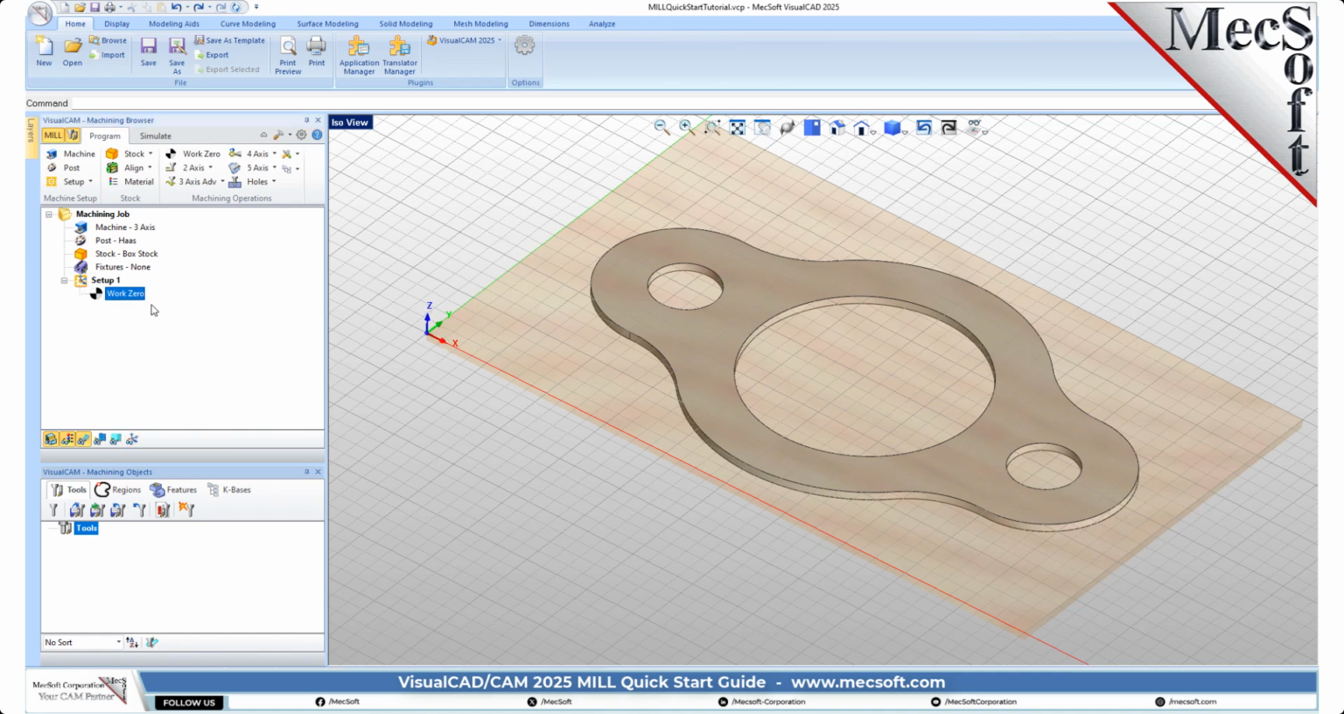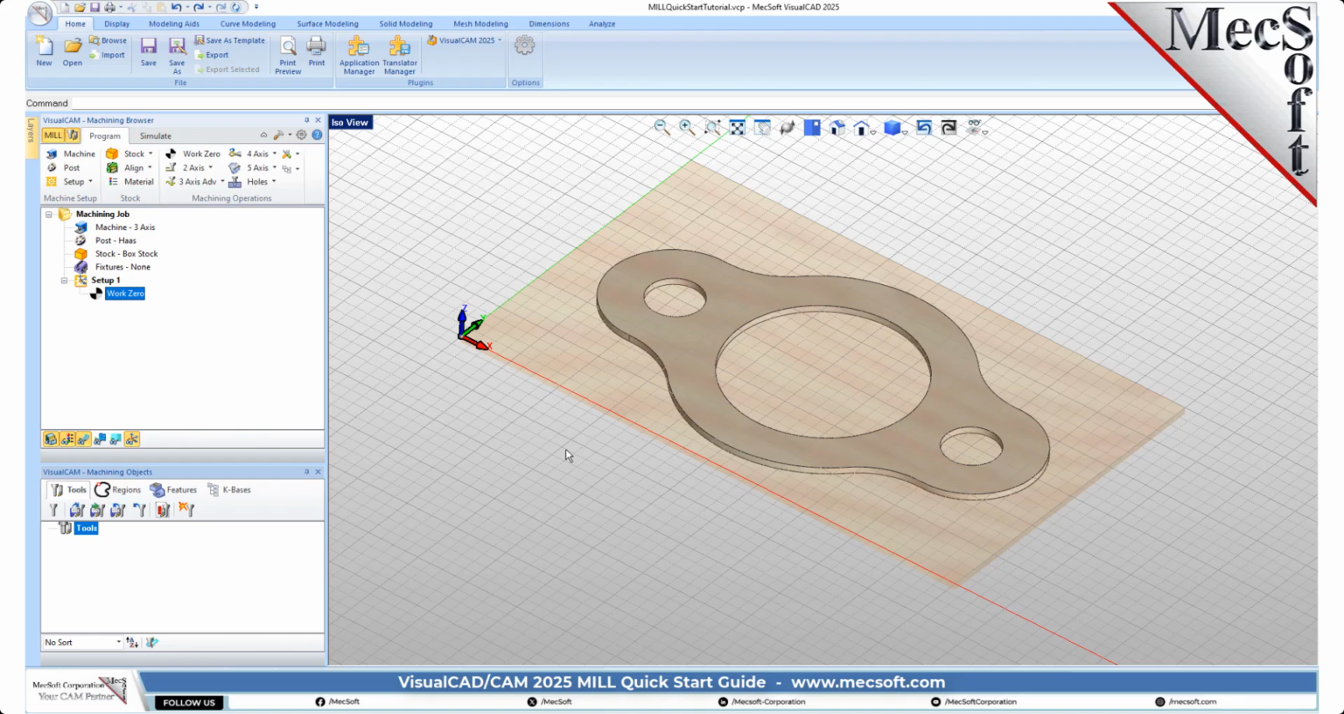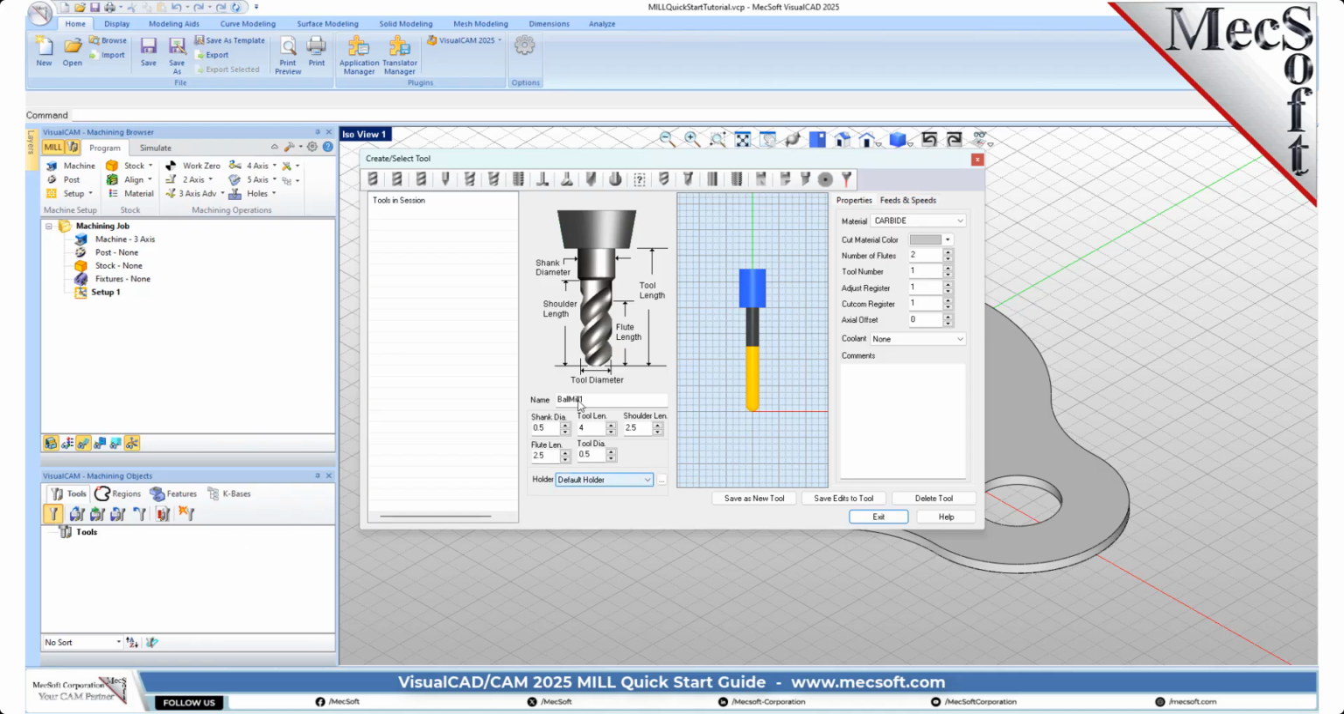in the machining browser. To machine the part, we will now create a 1/2 inch flat end mill. From the Tools tab in the Machining Objects browser, select Create Edit Tools to display the dialog. Select the Flat Mill tool icon. Then set the tool name as Flat Mill 0.5 and the tool diameter to 0.5. Under the Properties tab, set Material to HSS and set the tool number to 1.